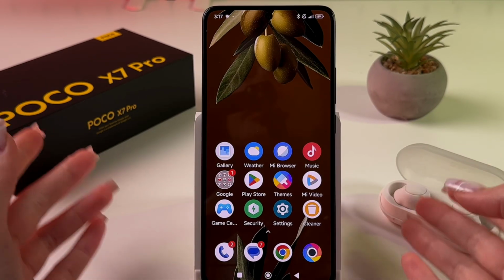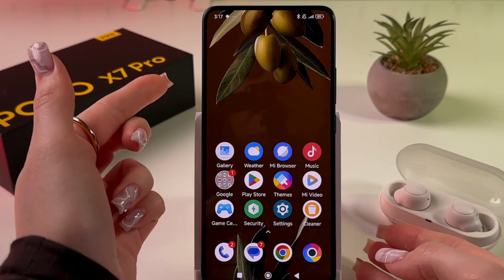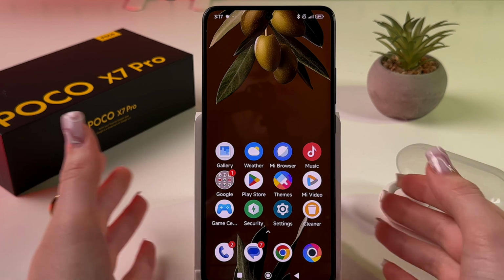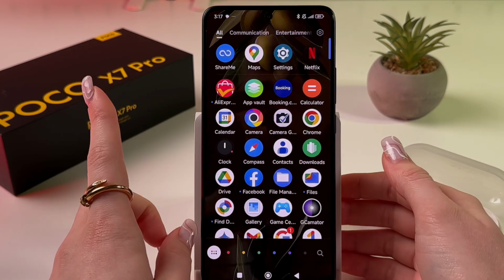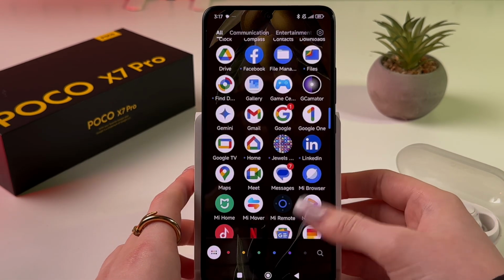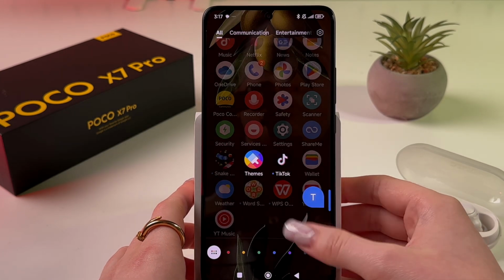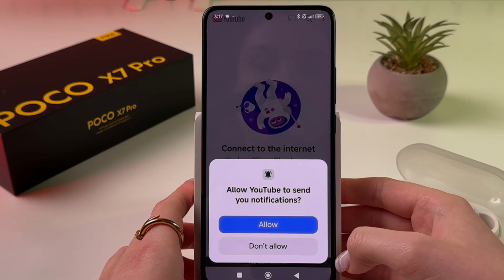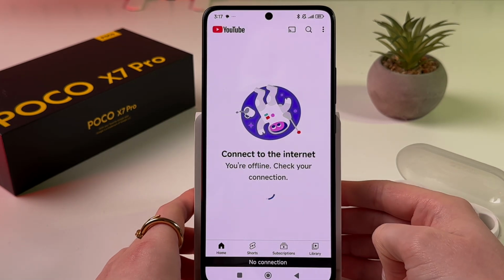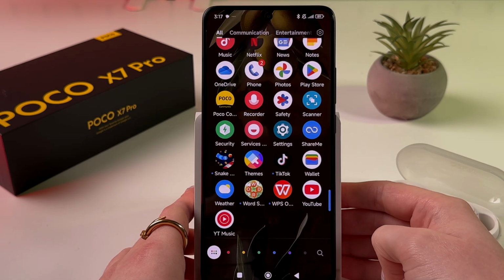Hi, to enter a split screen on your POCO X7 Pro, first thing first, let's find our first app for the split screen. So let me go through the list of apps and I'm gonna choose YouTube. So I need to tap it to open and now simply use this home button to close it.